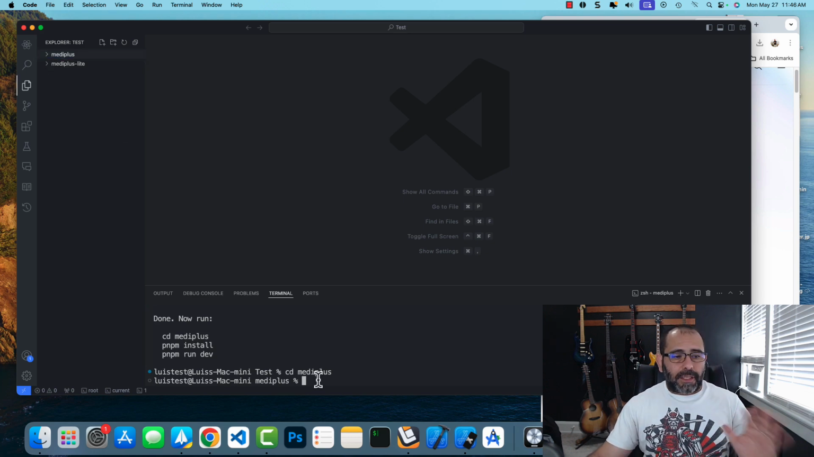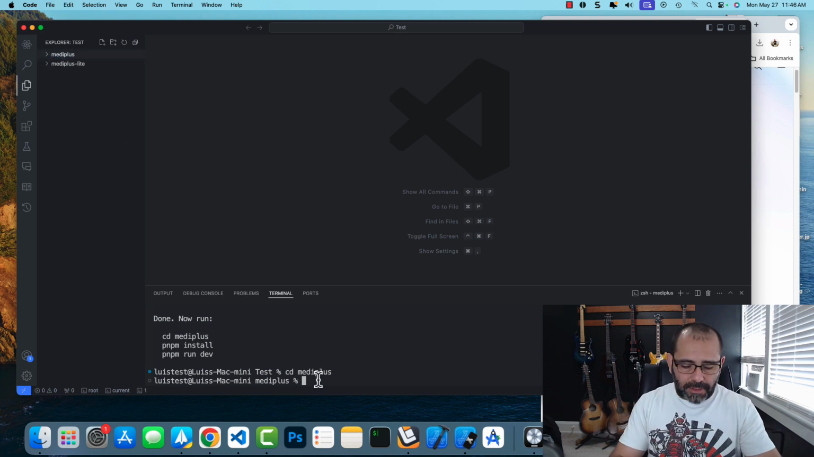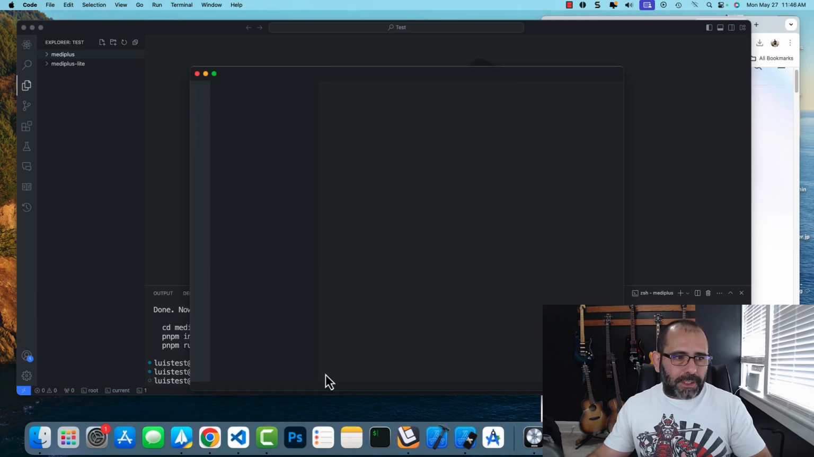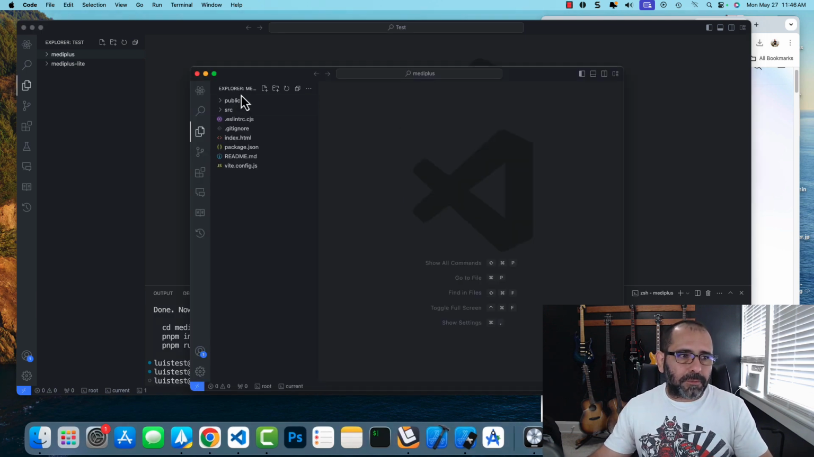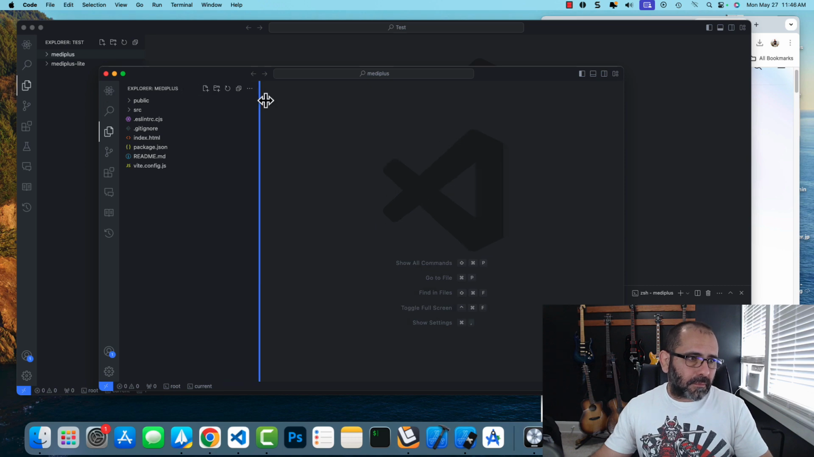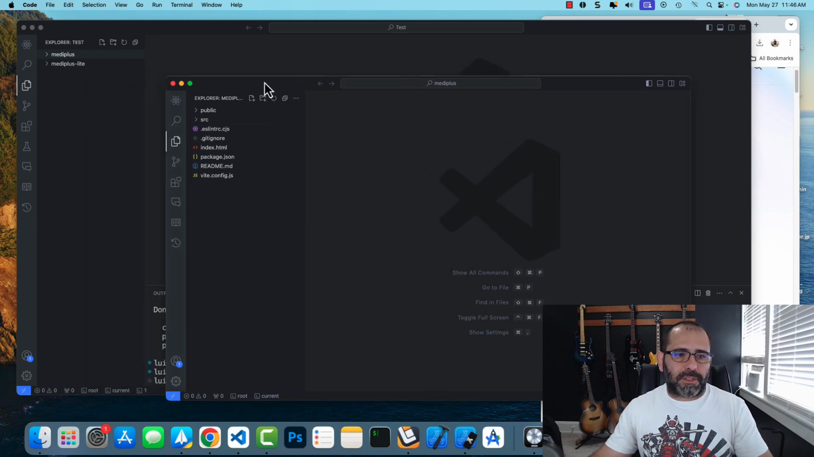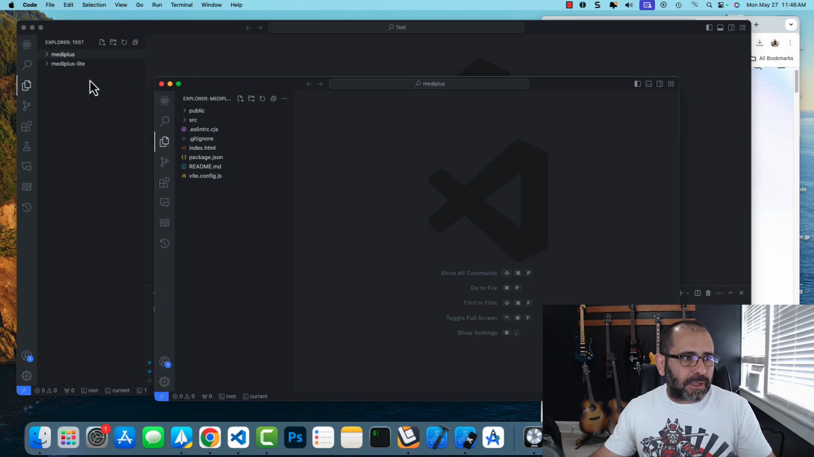And then if you want to have a separate screen, you can do code in Visual Studio Code. You can do code space dot, and it will open another application already on MediPlus, where your root is going to be already MediPlus, as you can see there. So if you want to run this on the side, that's fine.